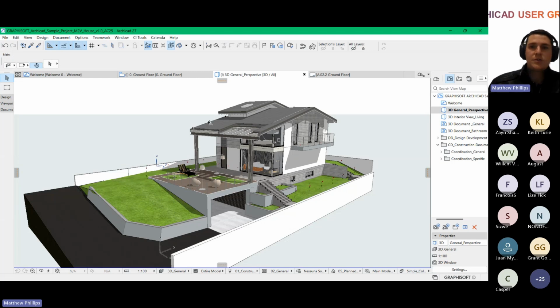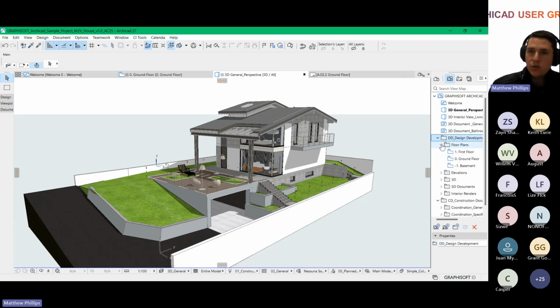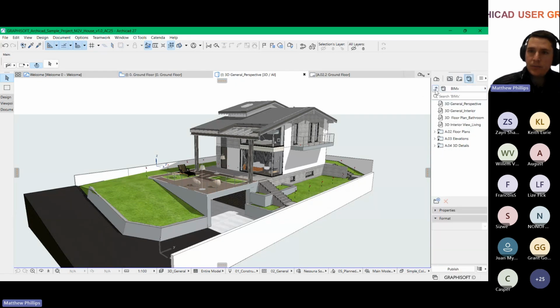Right, so I've just opened the sample project. I've gone onto the website and downloaded it. You can see here in the navigator, I've got 3D views. I've got 2D views, such as floor plans and elevations. They've set up some layouts as well, and there are some publisher setups and sets as well.